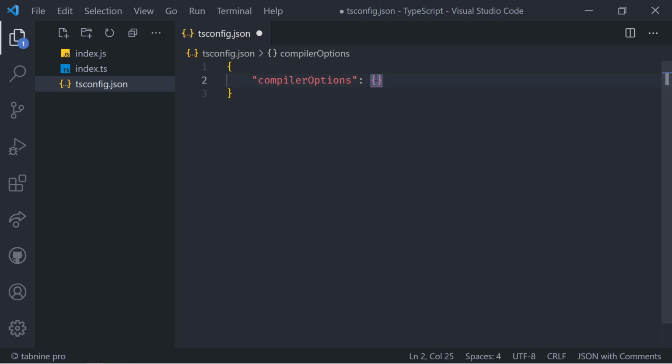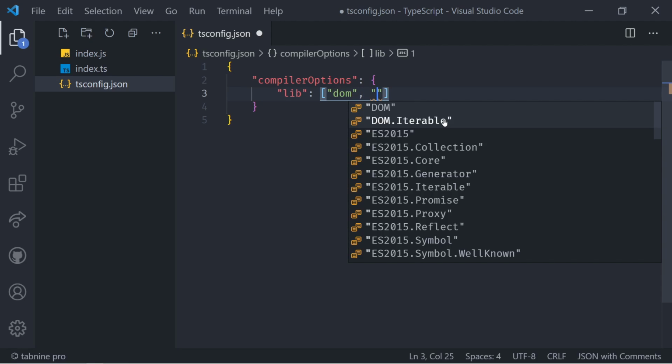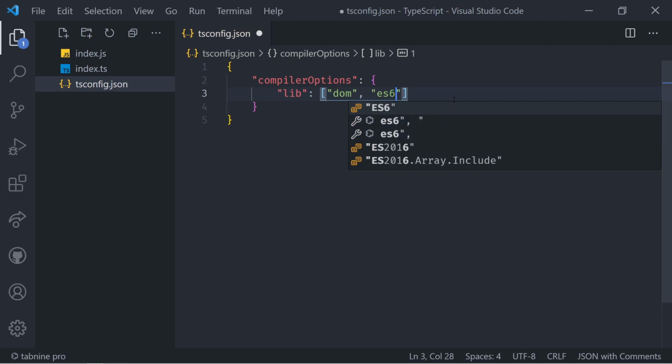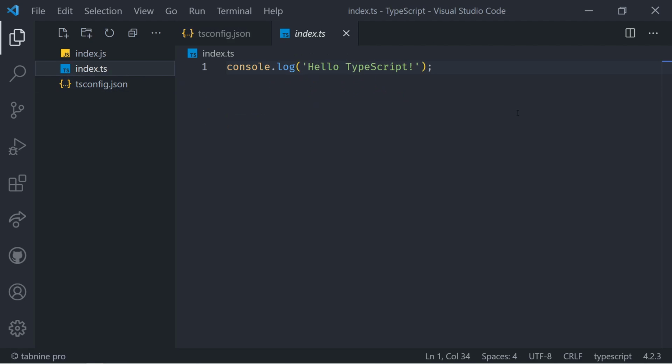Our compiler options are going to be equal to an object that's going to have just one property called lib. That lib is going to be equal to an array containing two strings. The first one is going to be DOM, and the second one is going to be ES6. With this, we're simply telling the TypeScript compiler to compile to newer standards of JavaScript. And now, enough talking. Let's explore TypeScript in action.